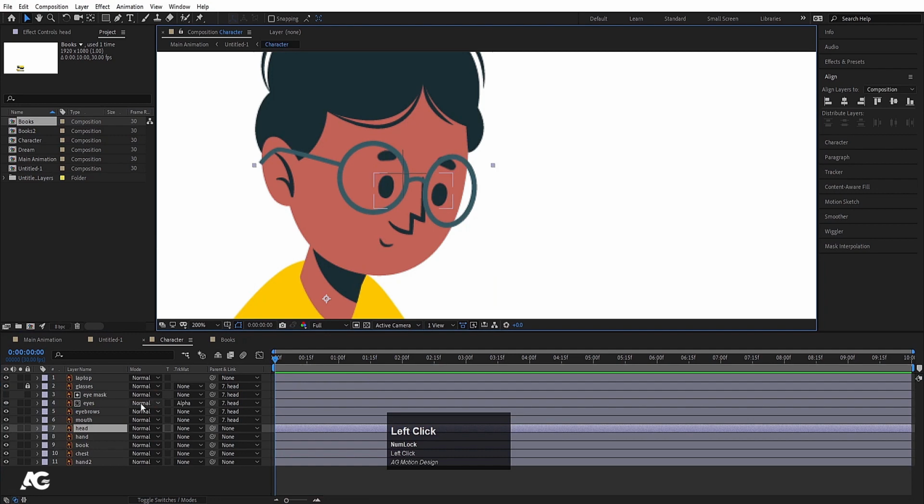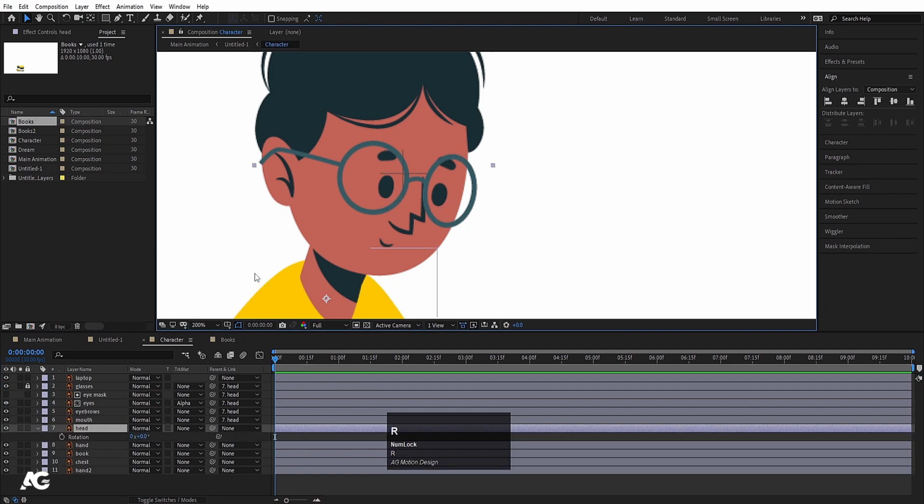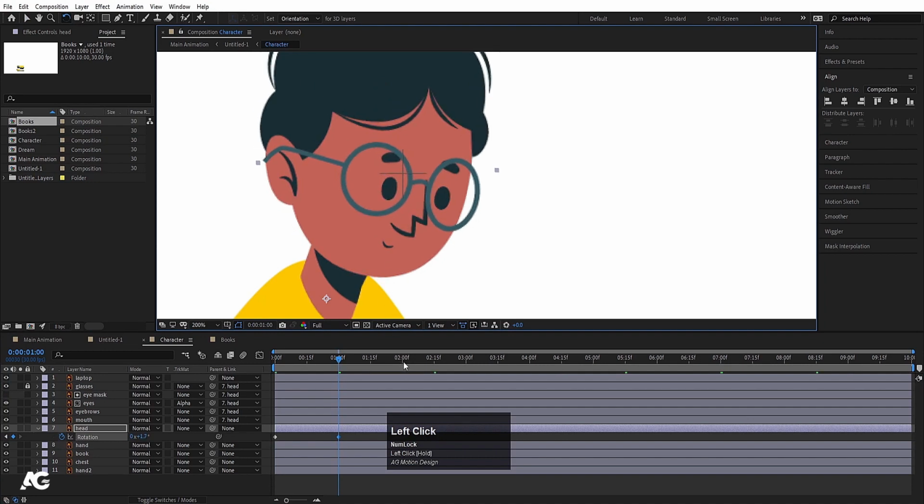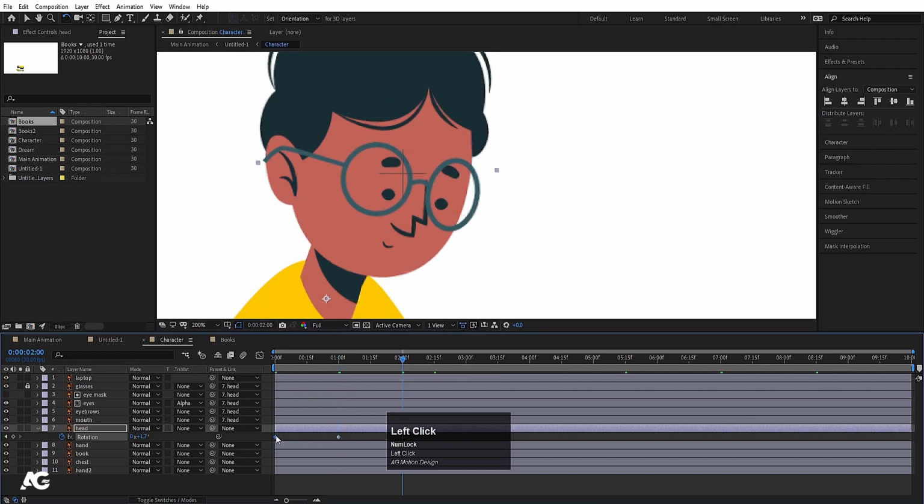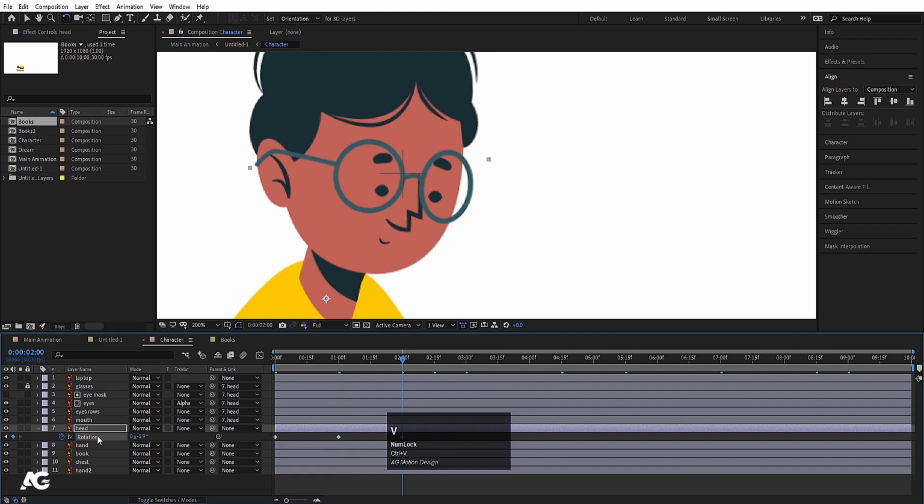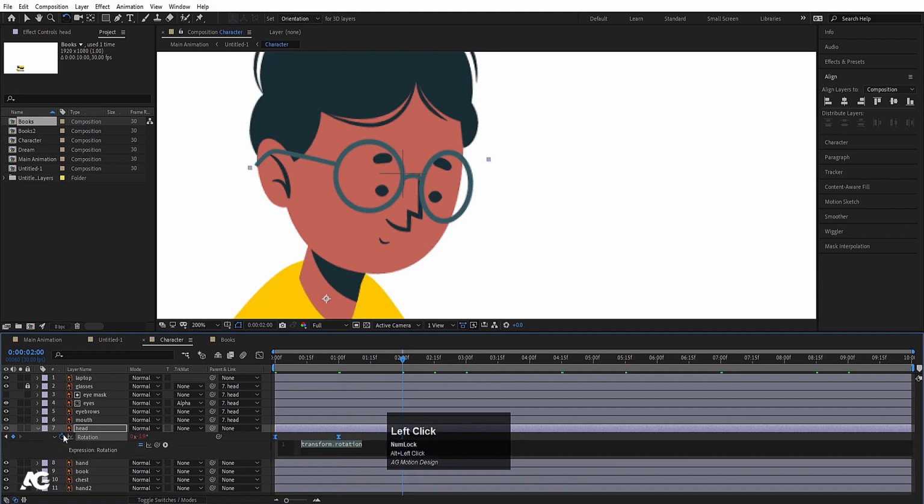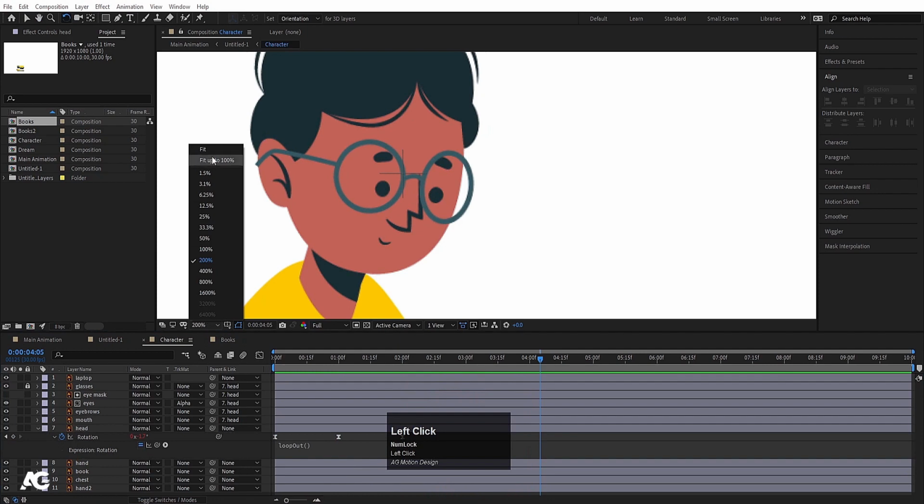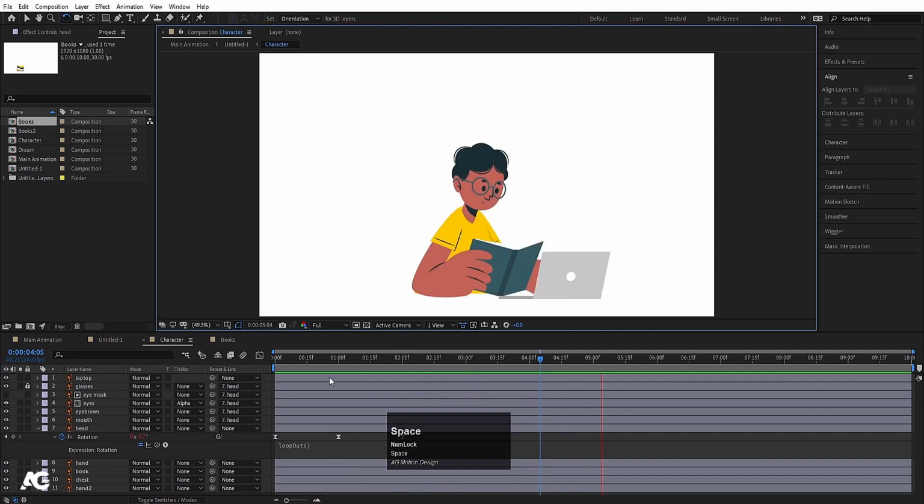Now select this head, press R for rotation, then hit W to choose the rotation tool and I'll rotate it a little bit like this. Create one keyframe, go to 1 second, move this head ahead, go to 2 seconds, copy the initial keyframe, Ctrl C, Ctrl V. Select those keyframes, hit F9, alt click on the stopwatch and type loop out expression on it. So we'll get this continuous animation. I'll move this to fit.